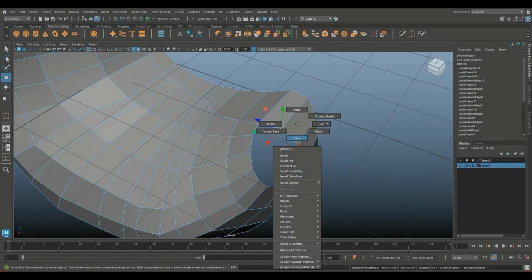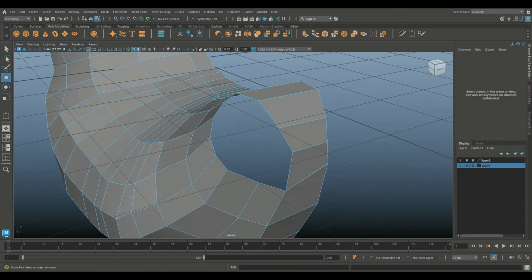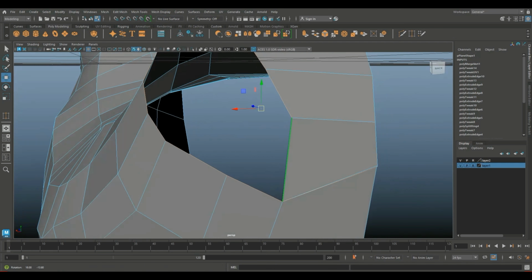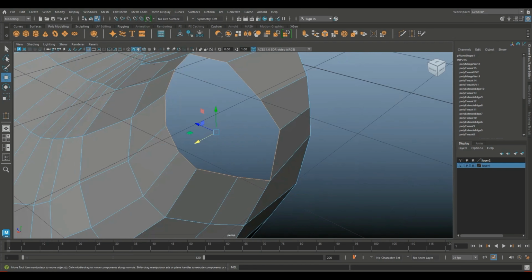Here I made a mistake: I forgot to merge those vertices. That's why you have to merge vertices. Now I have selected edges and I'm going to the mesh menu, fill hole.